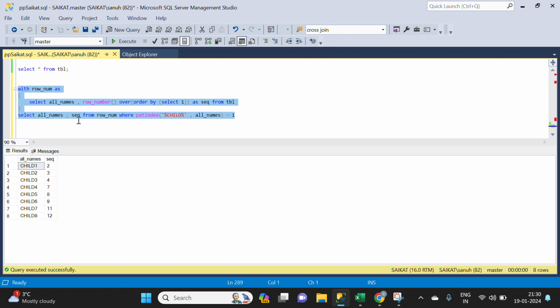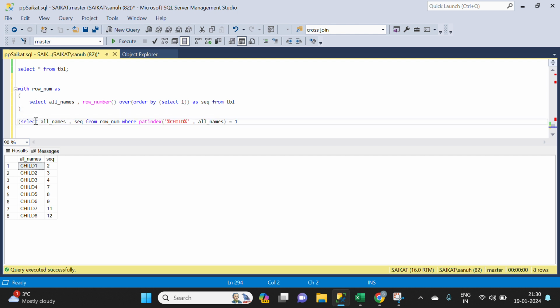Our intention is to join this table with the row num table. That's what we discussed. So make this a subquery. I'm just writing the code for you once again, then I will explain how it works. So inner join with row number. That's what we discussed. We will create that table where all names equals child, and we are going to join it with the main table that we have created here.